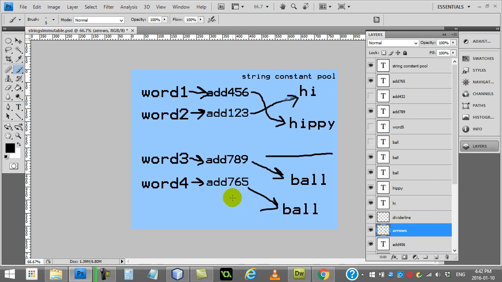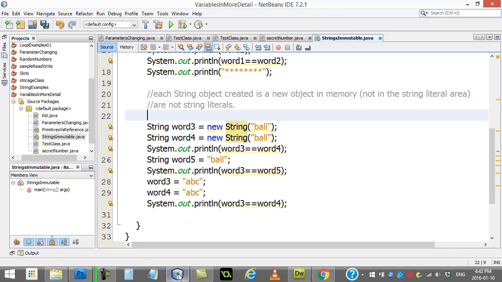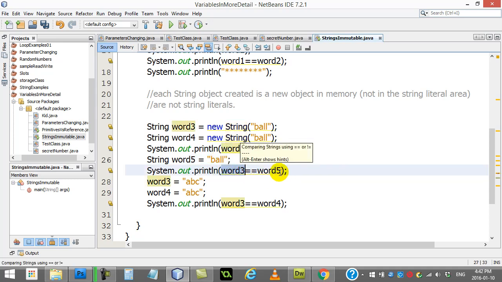Remember with a new keyword, new means new. You get a new one in memory. So you get two different ones, even though they're equal. And so that's the basics there. Now, just to show that it is a different spot in memory, I've added a little secret line of code here. I'm actually going to make string word 5 equals ball. Now, this is a string literal. It's going to check the literal list to see if there's another ball. You'll see here right afterwards, I'm seeing if word 3 equals word 5.